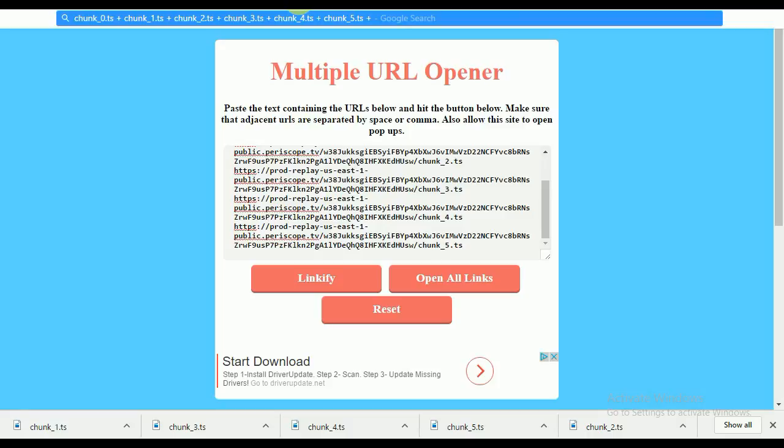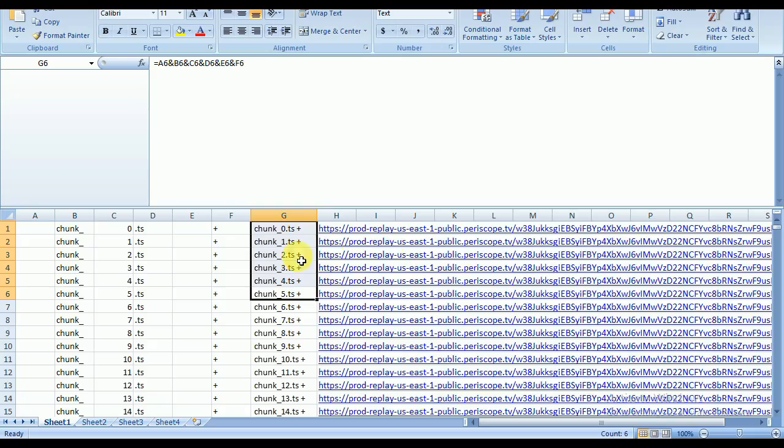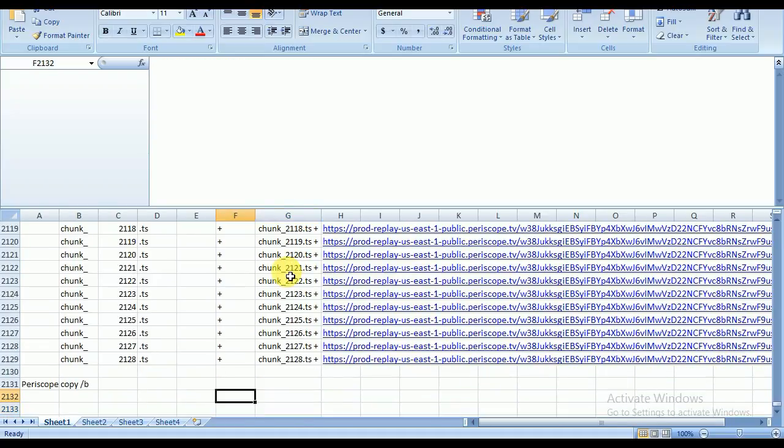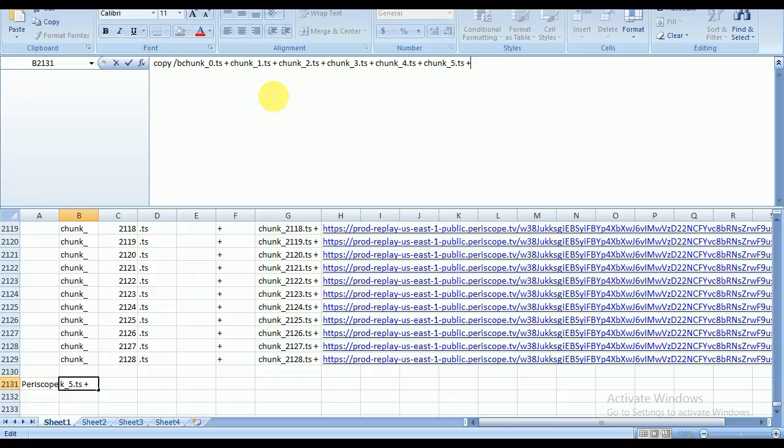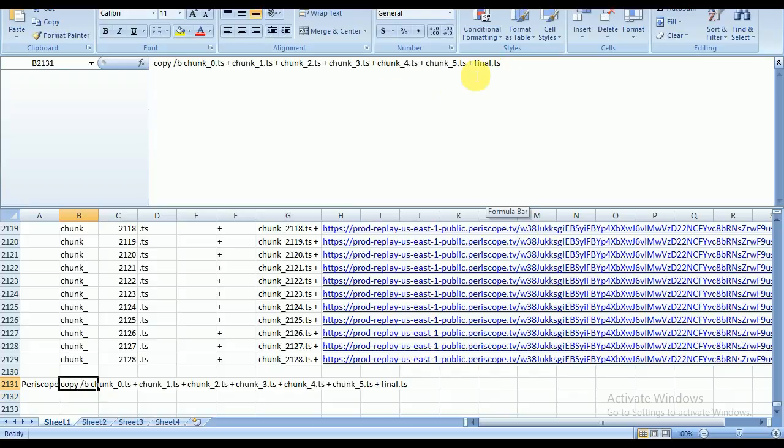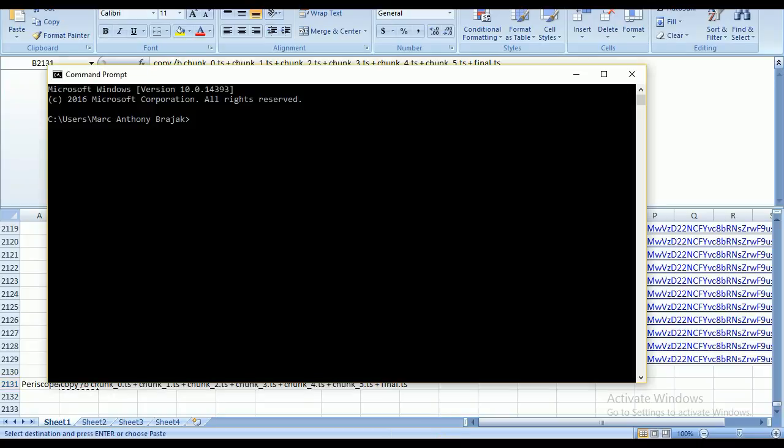So now you're going to go copy. You're going to go back down to the bottom here. So control down will take you all the way to the bottom. You're going to go back in here. You're going to go paste. But make sure that there's a space here between the B and the first chunk. And at the very end, you're going to go final.ts. We'll hit enter. We're going to copy that. And we are going to paste that into command prompt, but not quite yet.